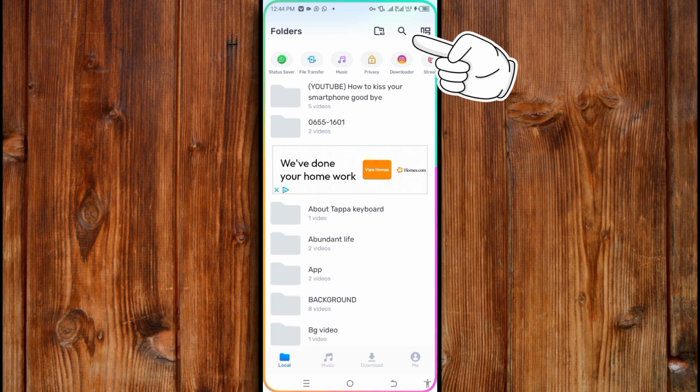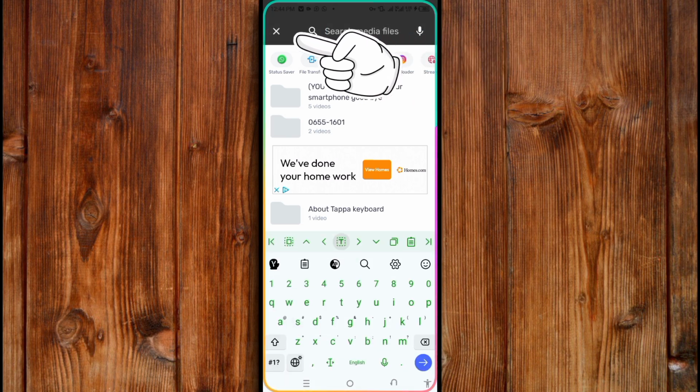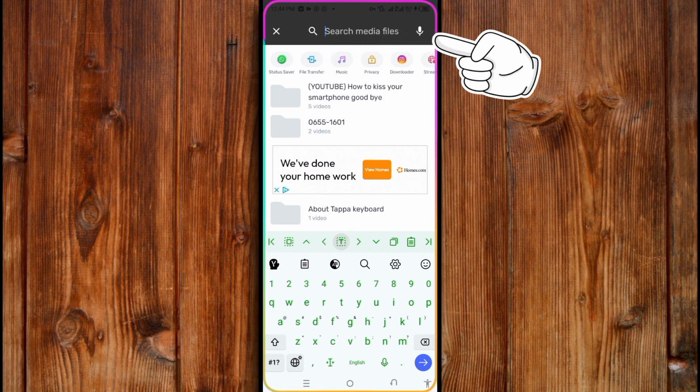By clicking this search icon, here is where you can search any media files like video or music, and also you can remove it by clicking on this cancel icon. You can also use your voice by clicking this voice icon and then use your voice to search for a file.